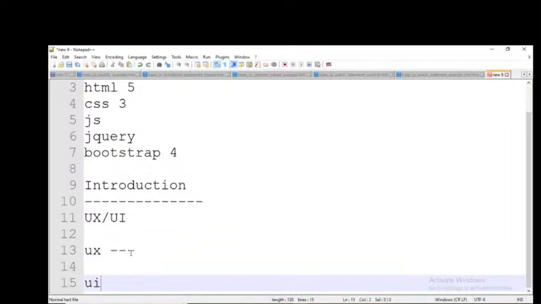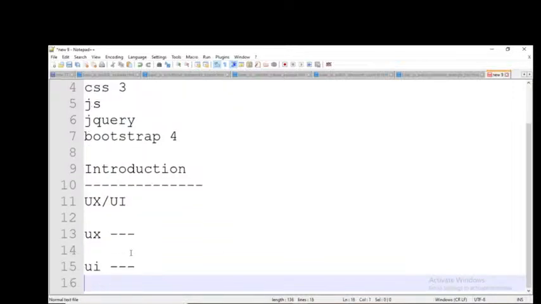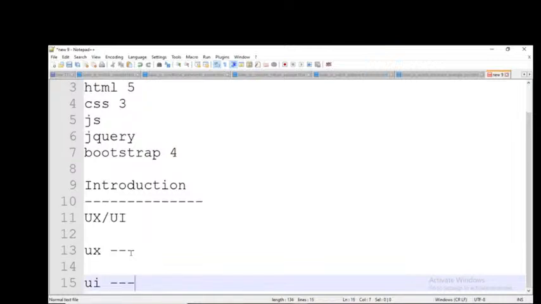Then what is UX? What is UI? And what is the difference between them? As per your knowledge, you can respond. Are both the same, or both different? If they are different, what is the difference between them? Any idea?